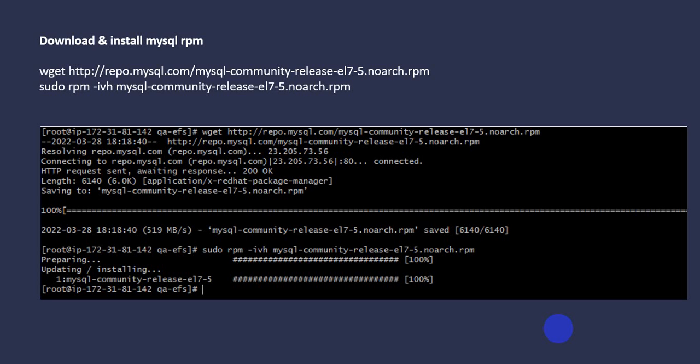Also, after this topic, I will tell you how to upgrade from MySQL 5.6 to 5.7, because currently MySQL 5.6 is not supported by some applications. So I will guide you on how to upgrade MySQL from 5.6 to 5.7. So let's start to set up MySQL on CentOS 7.